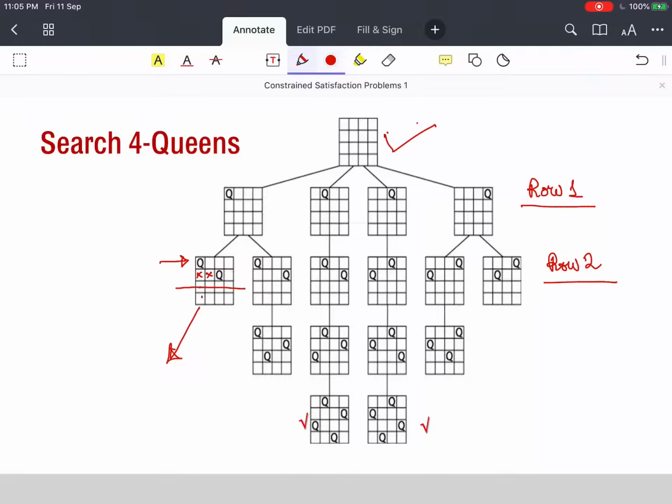Because this row is taken away by the first variable. These 3 rows are taken away by the second variable. So here, by applying arc consistency, you just terminate here. Whereas you can proceed with this one with one more child, but here again you will terminate.